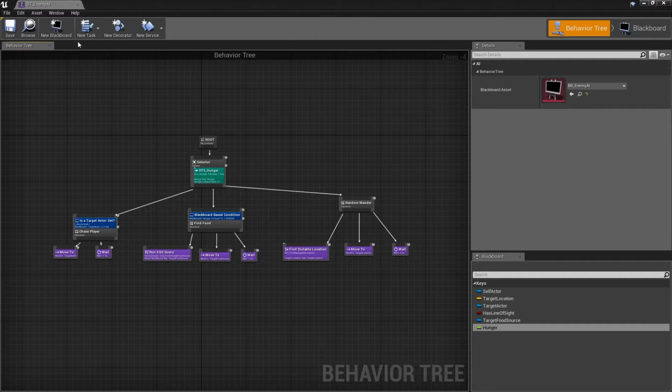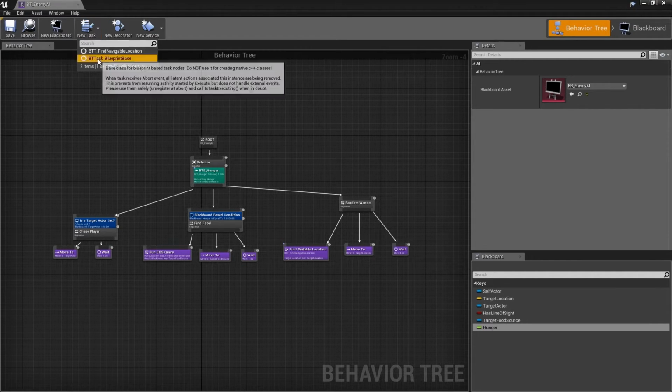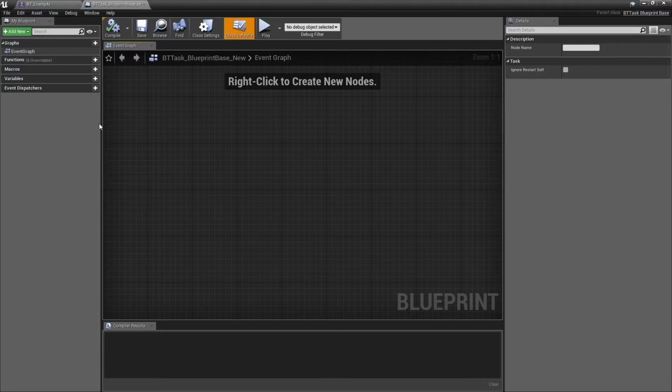Begin by creating a new task by selecting the New Task button from the toolbar. Select BT_task_blueprint base as the base for our new task. As before, this will create the new task and open it automatically in the editor, but I prefer to sort out our folder structure before working here.